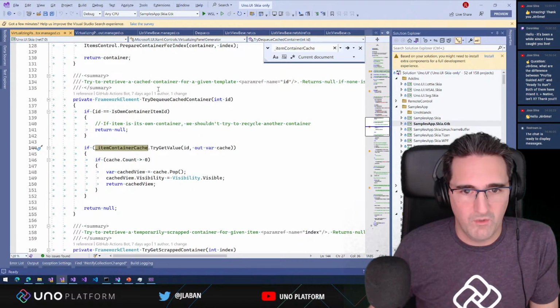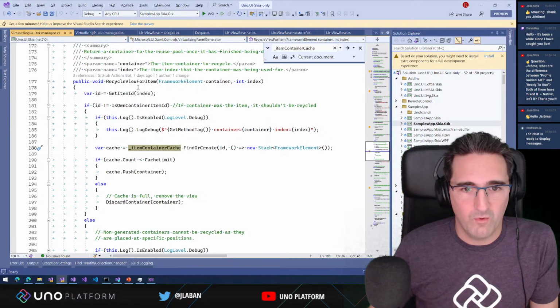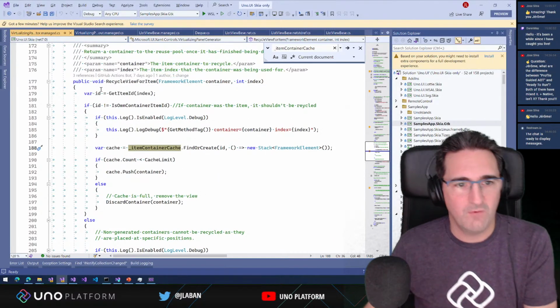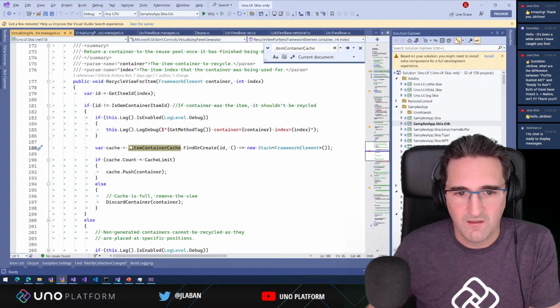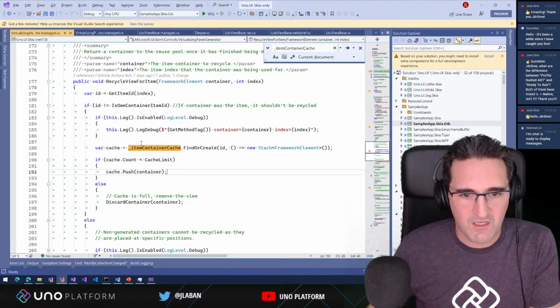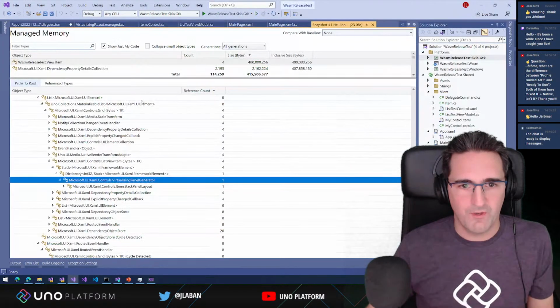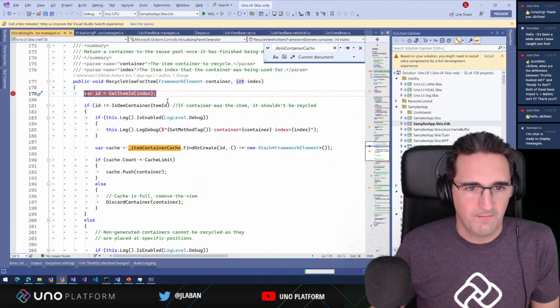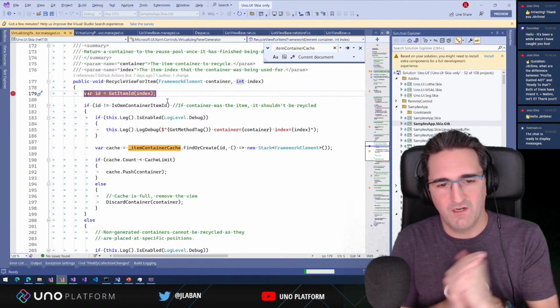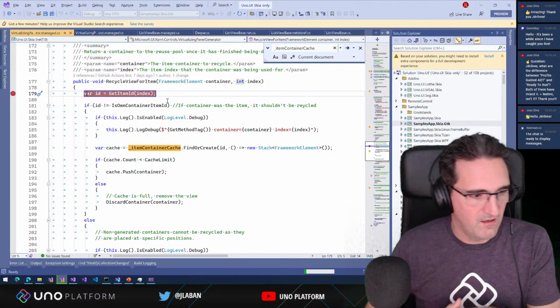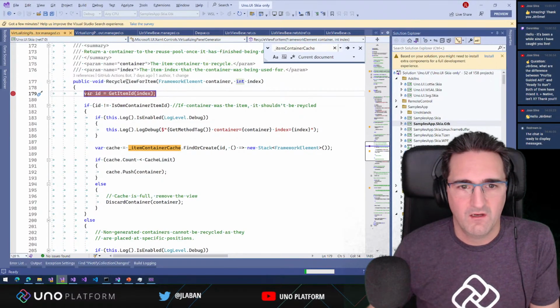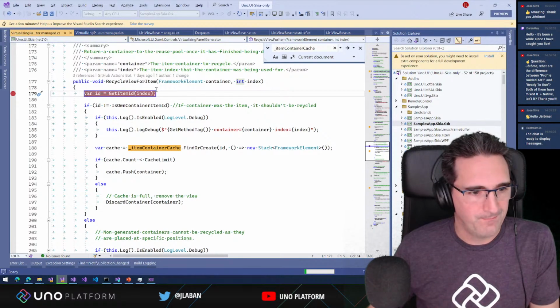So what we can see here, let's try to find where we're recycling items. Okay, so we can see that we're recycling items here, and we're pushing items in the cache, so that's fine. Okay, let's see what we're doing with that. So let's start the app again and try to figure if we have something interesting here with the recycling.